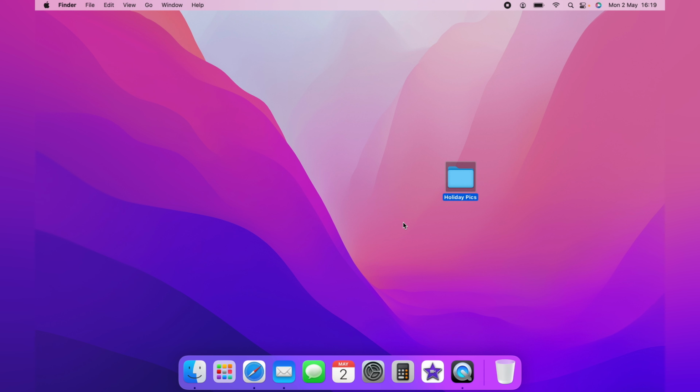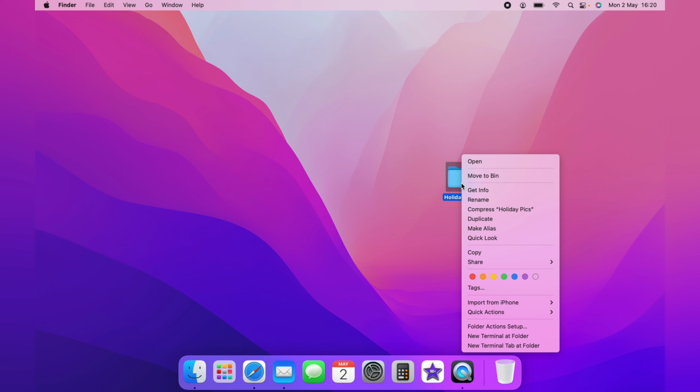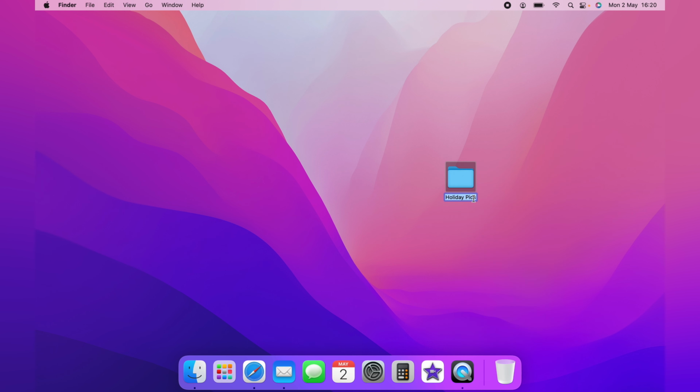Let's say you want to rename your holiday picture folder. You can just right click and click rename, and then you can take the pics out, just Holiday. You can rename any of the folders by right clicking and clicking rename. Creating new folders and folders within folders is a great way to organise your Mac and keep everything neat and tidy.